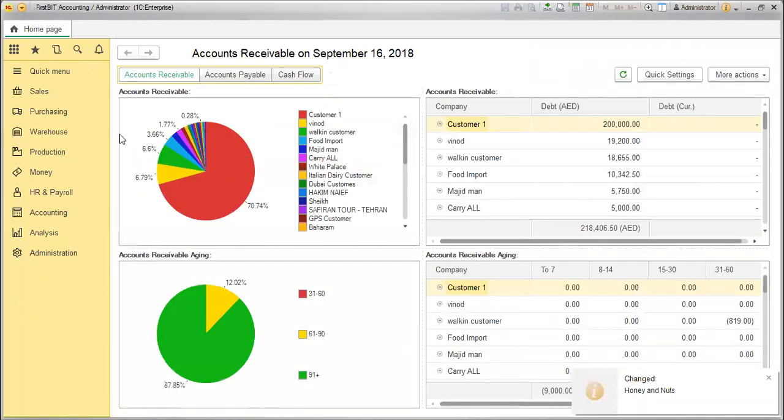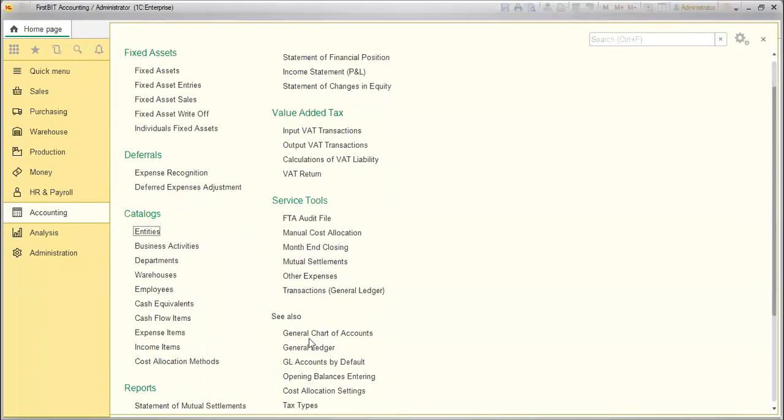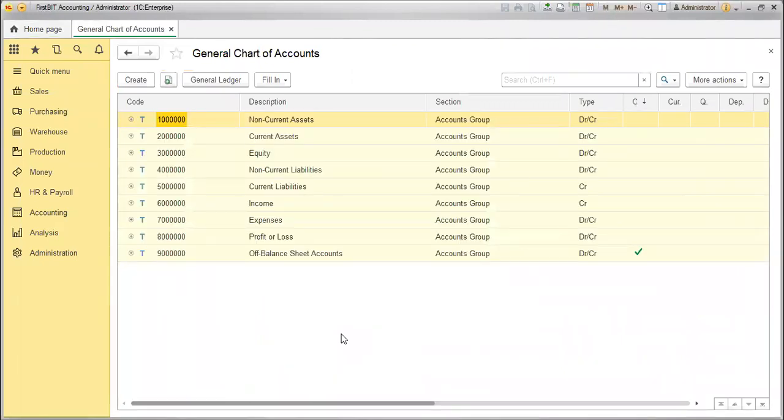Okay. Next thing is chart of accounts. First initial thing is chart of accounts. In chart of accounts, you can see accounting. There is a C also there. Here chart of accounts is there. General chart of accounts. In our system, IFRS standards, everything is predefined. Chart of accounts is defined.